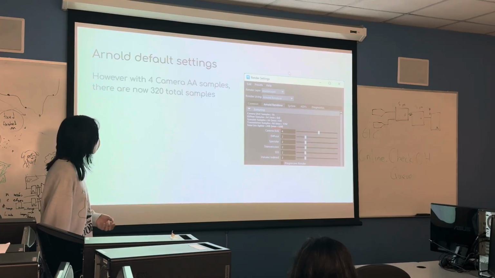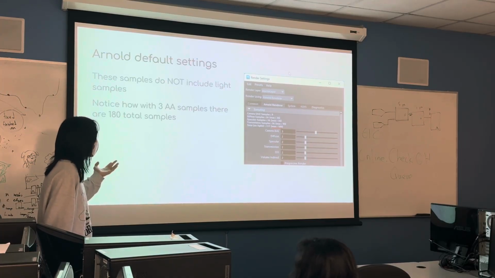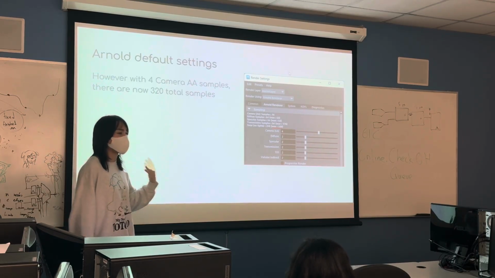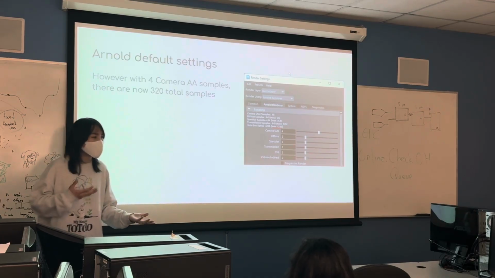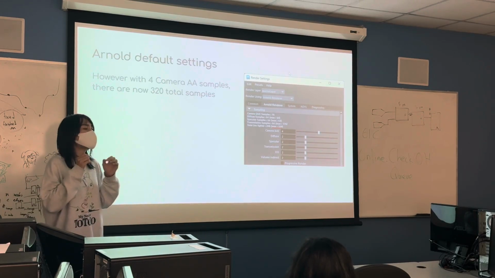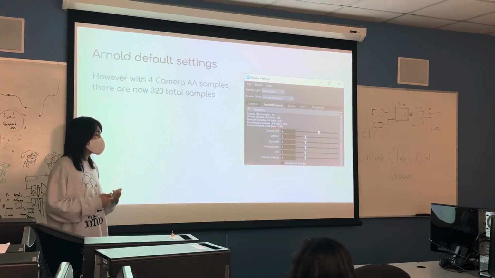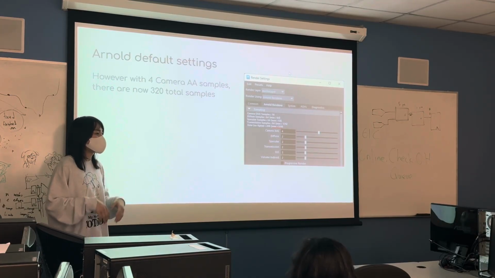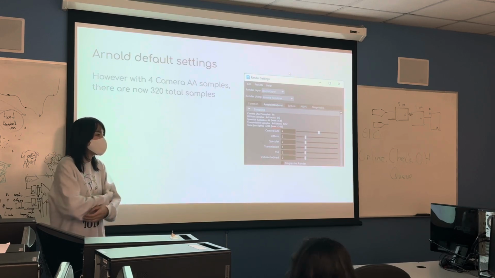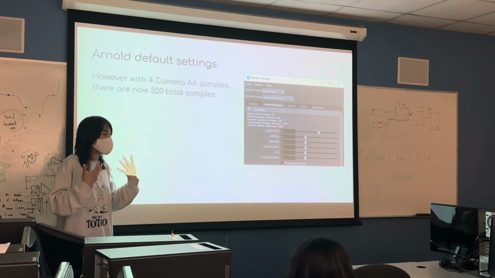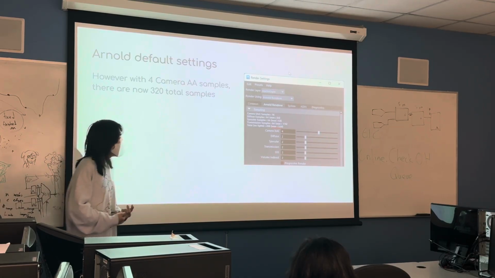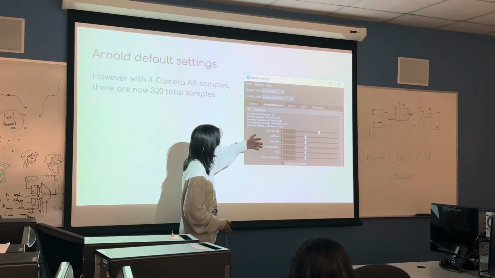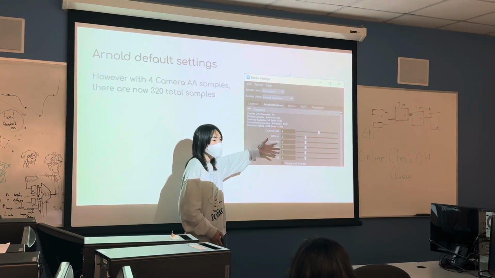So those 2 properties are why, if I increase the number of camera AA samples from 3 to 4, it goes from 180 to 320, right? So it's just a thing to note where, hey look, it looks noisy, I want to get rid of the noise. The easiest thing you could do is to just increase the number of camera samples, because it applies to everything, right? It's just the amount of light that's coming into the camera, more camera samples, less noise, right? However, it also really drastically increases the number of other rays that come out, right?